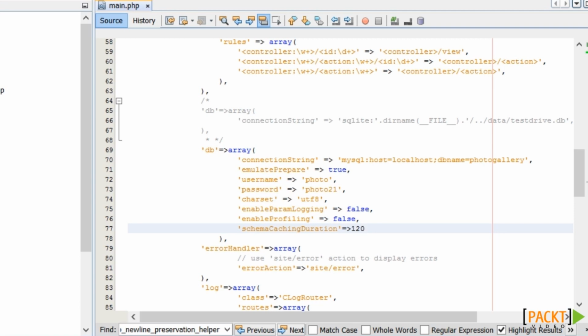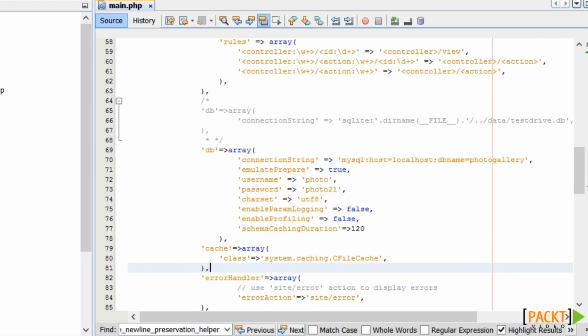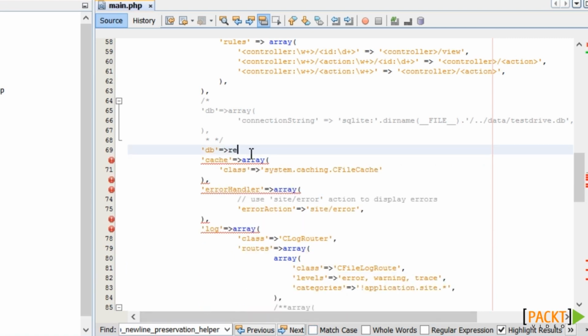However, this won't have any effect on its own. We also need to define some form of database caching. And the simplest form is file caching. So separately, we define the cache component and set the class to a file cache.